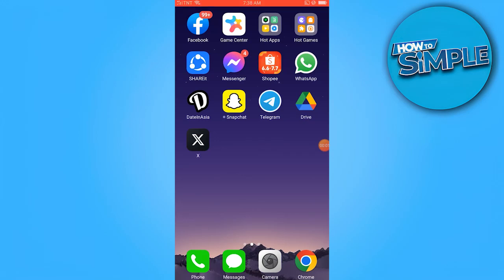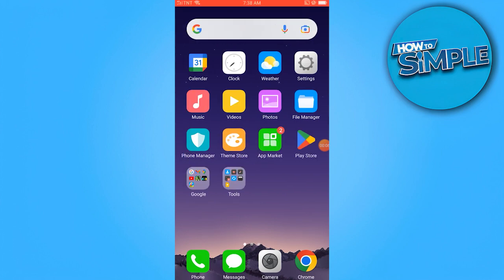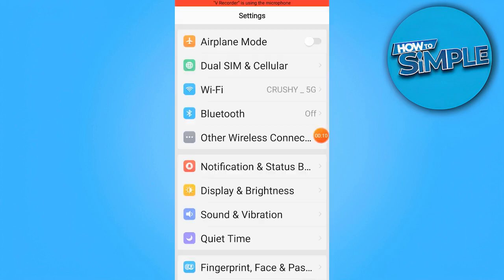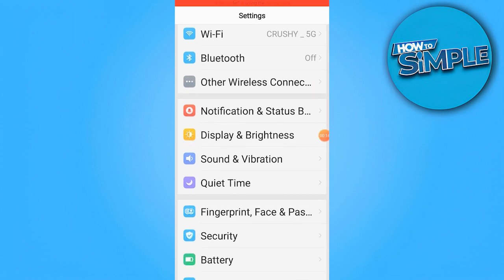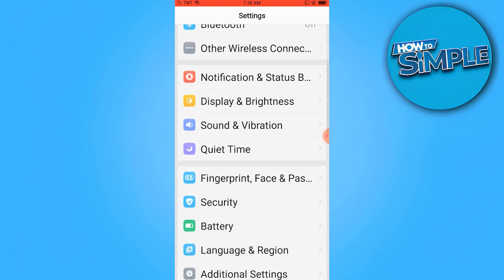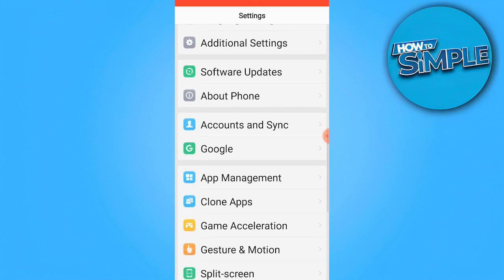In today's video tutorial, I'm gonna walk through how to fix Twitter X, you've exceeded limit. First and foremost, proceed to your phone settings. Upon reaching the settings menu, navigate downwards to locate the application management section.